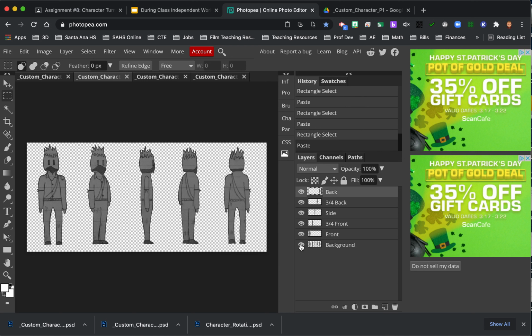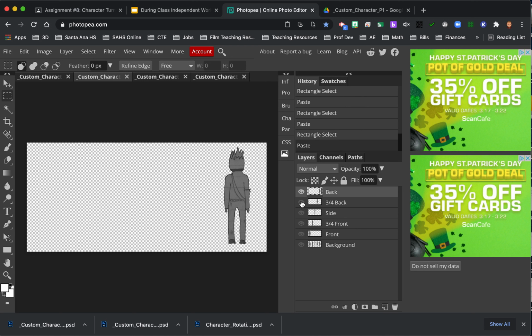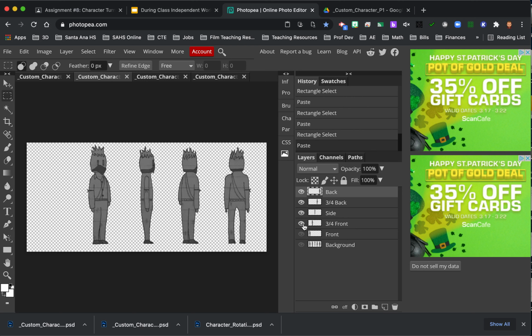All right. Now, as you can see, I turn off the background layer and I can turn them off individually. Front, 3/4 front, side, 3/4 back, and back. Here we go. They're all broken out into layers. I don't really need this background layer anymore, so I can trash it. I like to just turn it off just in case I need it later, but eventually we're going to throw it away. So let's toss it in the garbage.